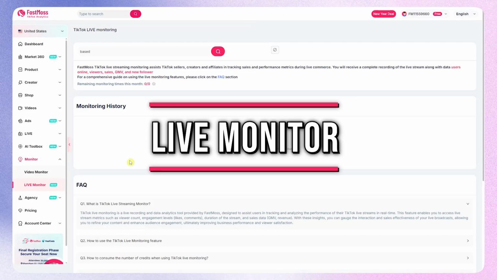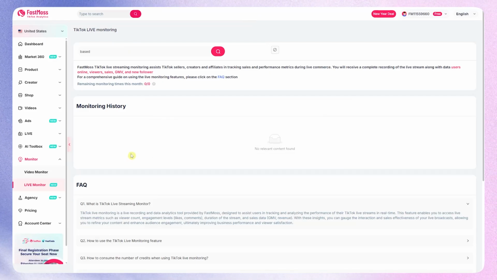Next, we have the live monitor. This would monitor a TikTok Live session in real time. It would show the viewer count, engagement spikes, and many more, which is useful for live selling optimization.